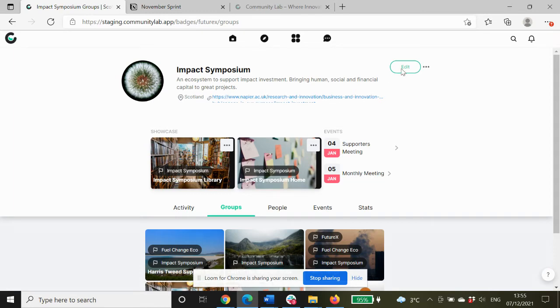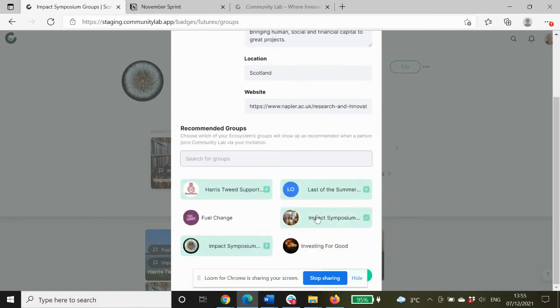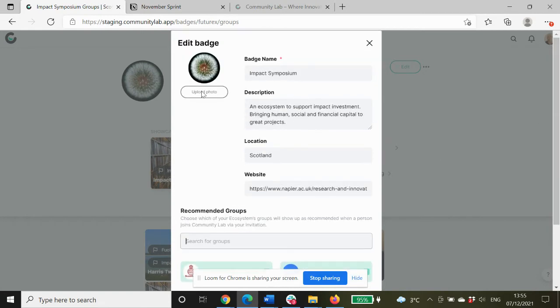The edit function here allows you to change the name, change the description, location. You will see that it also has recommended groups here. And these recommended groups are ones that, if you share the link to the ecosystem, will come up as part of the onboarding process. So as well as being asked to follow your ecosystem, the people you invite on board will be recommended to join these suggested groups as well. And you can change everything here, upload photo, everything like that.